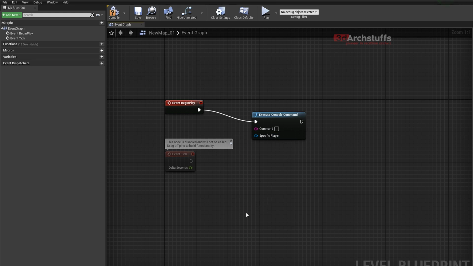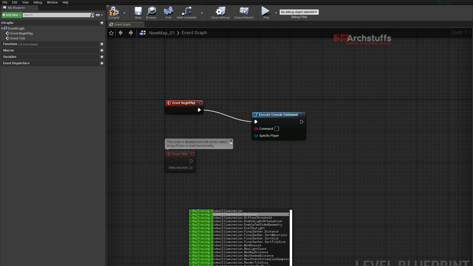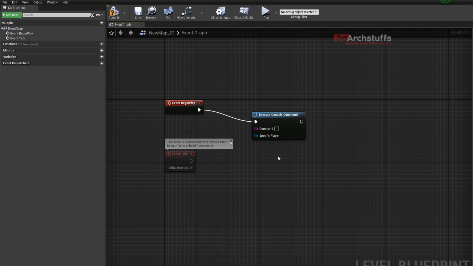And then after pressing the tilde key, go ahead and type r.raytracing.globalillumination, and then you select this and copy this whole thing, and then paste it here, and after that give a space and then 0 and then enter. Or you can also do it like a space 0 and then copy it and then go ahead and paste it here and then enter, and then compile it.